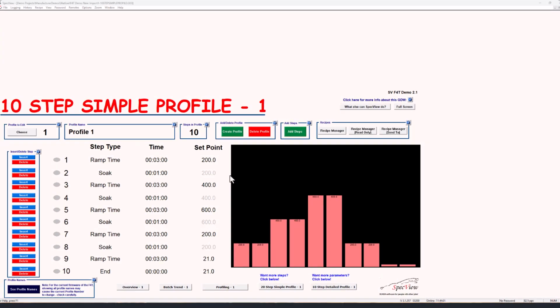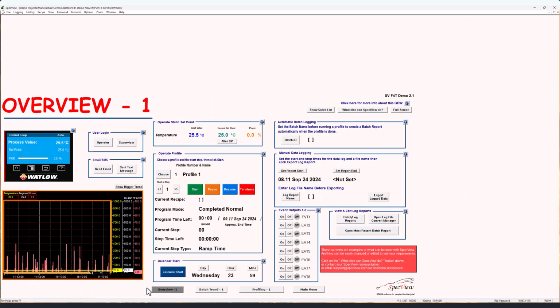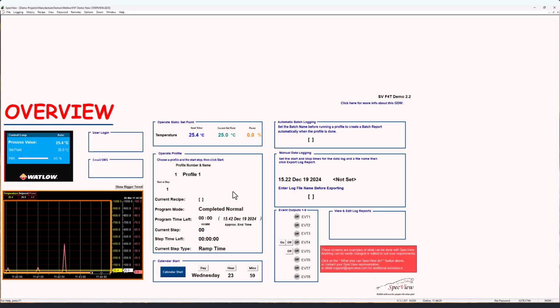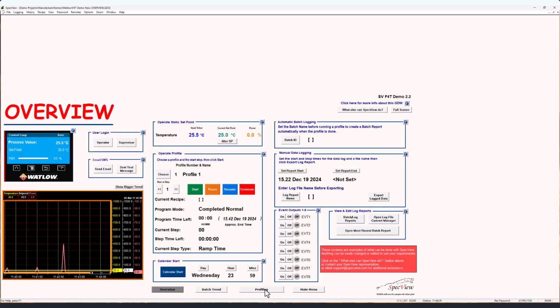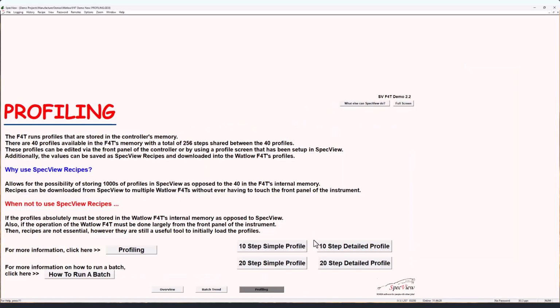However, if I wanted to return to the existing half of the project to communicate or to analyze data on the existing Watlow F4T, I couldn't go back to overview 1, so I added this screen called main menu quickly so that I can navigate between the existing half and the imported half. So if I wanted to check and analyze data in the existing Watlow F4T, I can go here and go to batch trend. I can go to profiling, which is all the usual stuff that I already had.